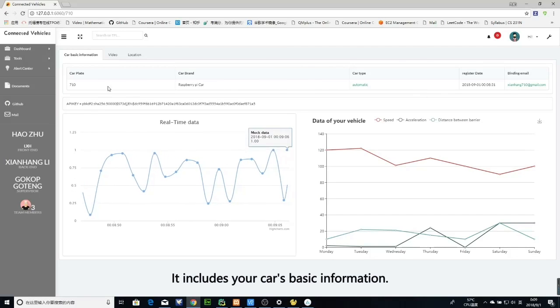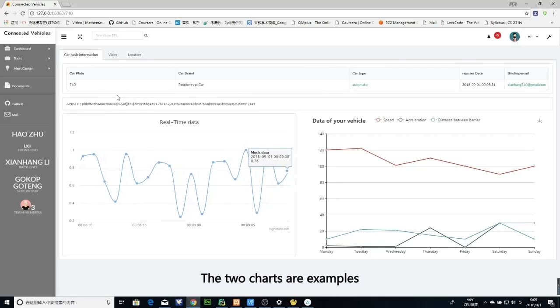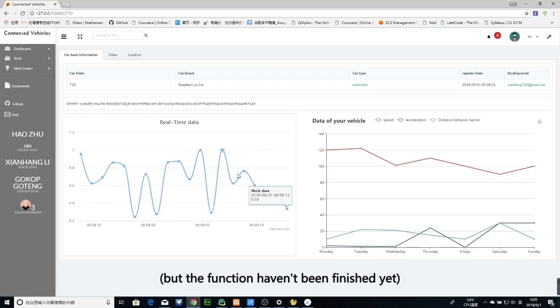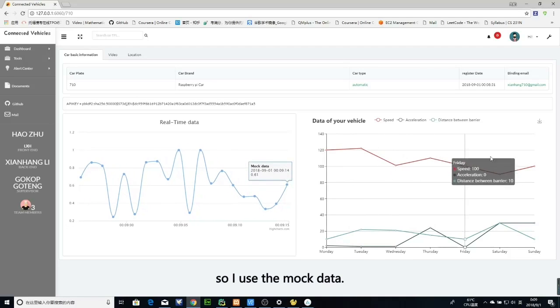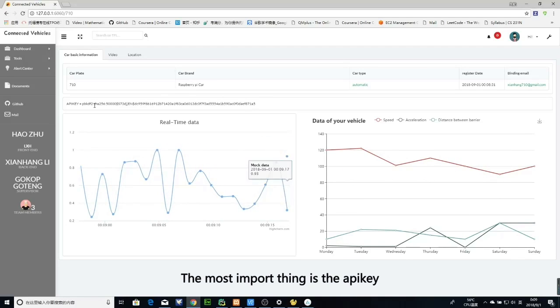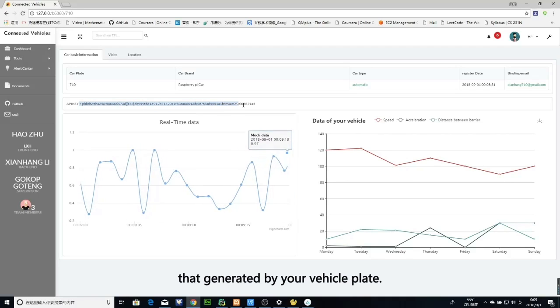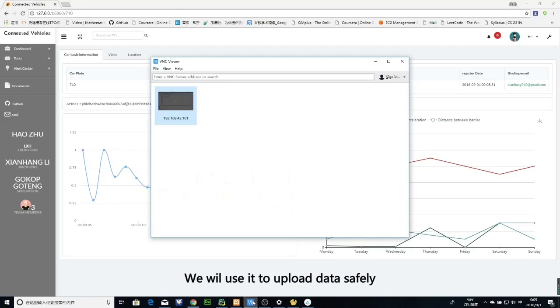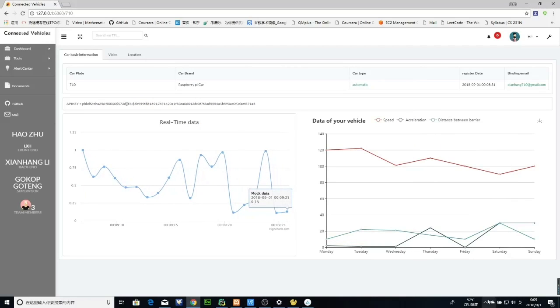It includes your car's basic information, and the two charts are examples of real-time data streaming, but the function hasn't been finished yet, so I use mock data. And the most important thing is the API key that is generated by your vehicle plate, which is random and unique. We will use it to upload data safely. I will show you later.